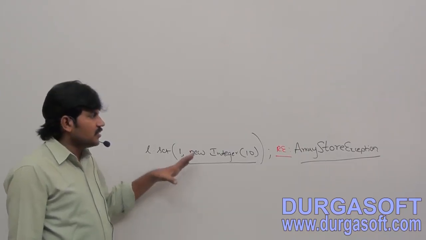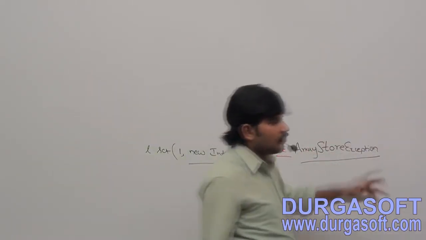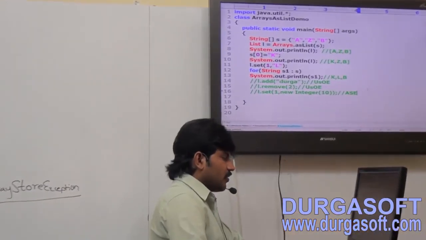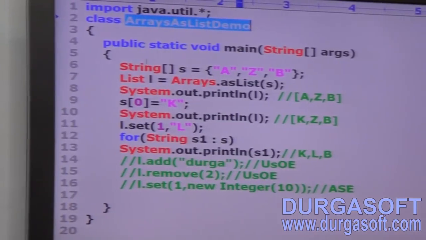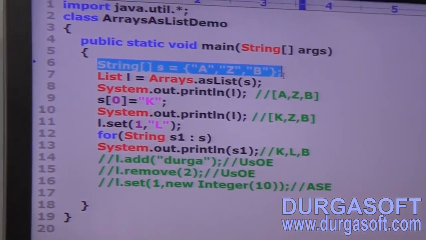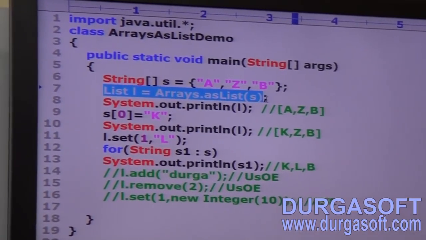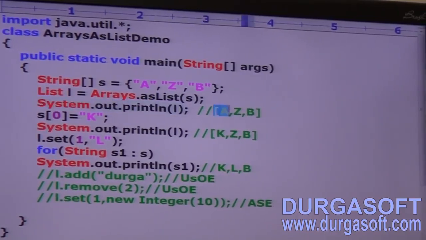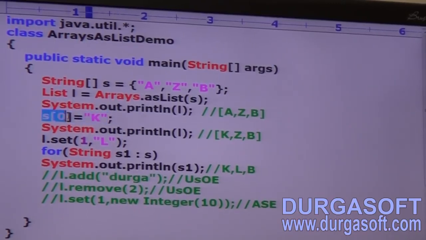Just to summarize these, let me go for a small example. This is the same example in programmatic style. Import java.util, class ArraysAsListDemo. I am taking a string array A, Z, B, and the list L is equal to Arrays.asList(s). Now print the list reference: what is the answer? AZB. s[0] = K: I am replacing the first element with K by using the array reference.